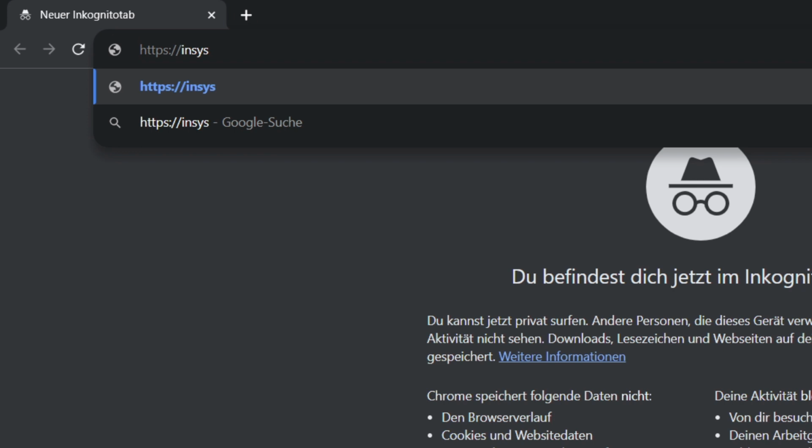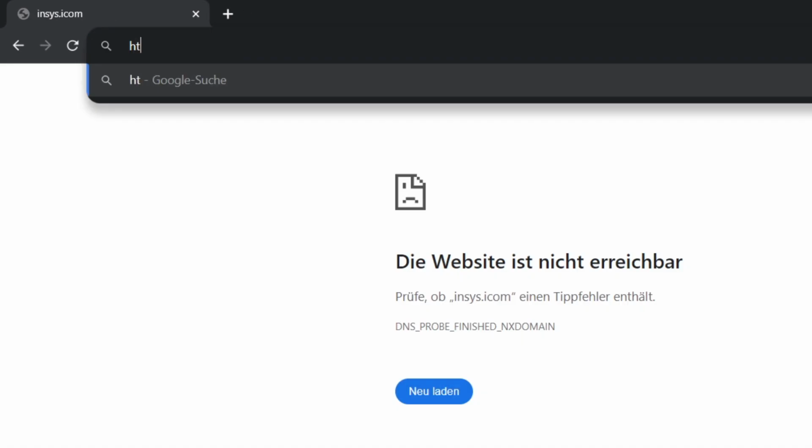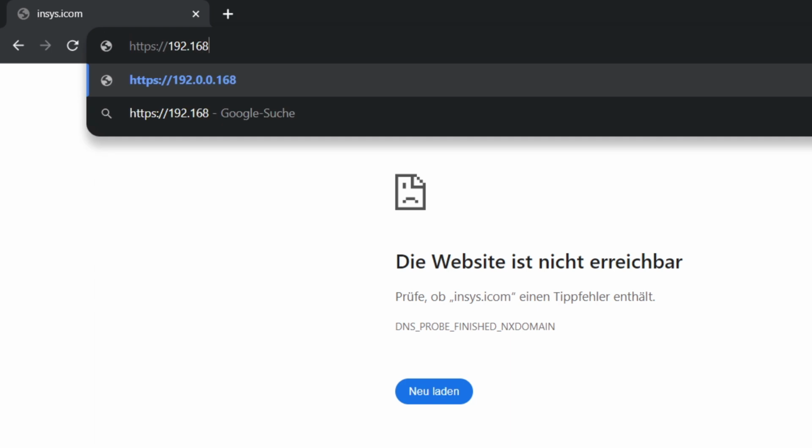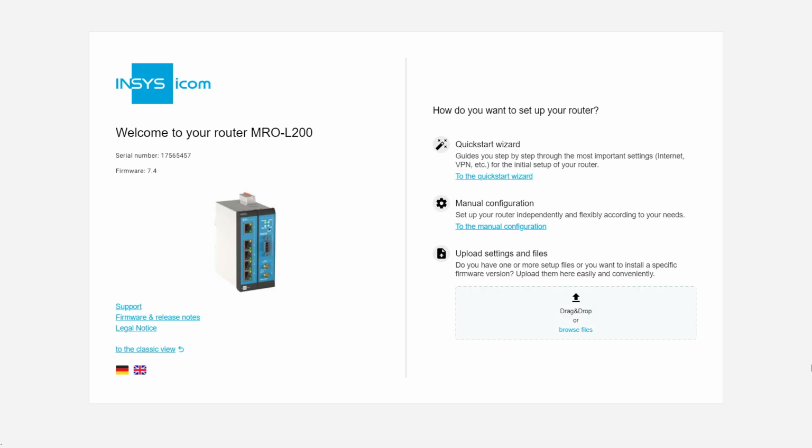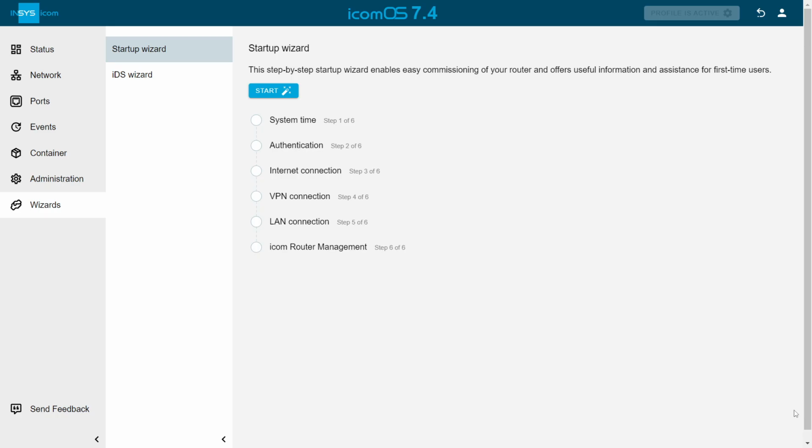Connect to the device using https://insys.icom or the default IP 192.168.1.1 over HTTPS. Let's go to the Quick Start wizard and click on the Start button.